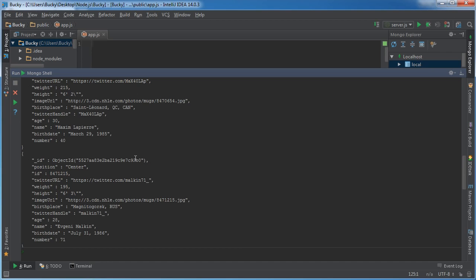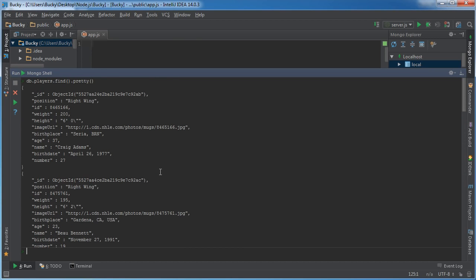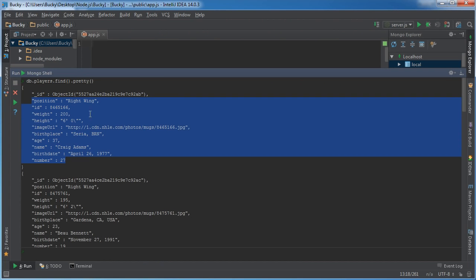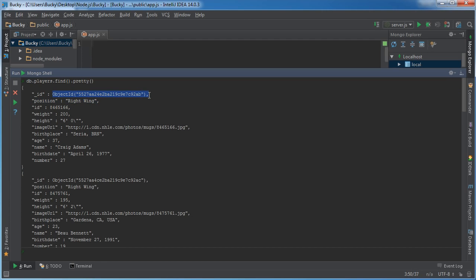But wait a minute, I noticed something funny is going on. Whenever I inserted everything, I threw in their position, their number. However, when I'm trying to display them back, I'm also getting this weird ObjectId. What the heck is that? I did not insert that, so why is it displaying it to me? Well, behind the scenes, whenever you insert a new document, Mongo automatically adds this ObjectId to each individual document.